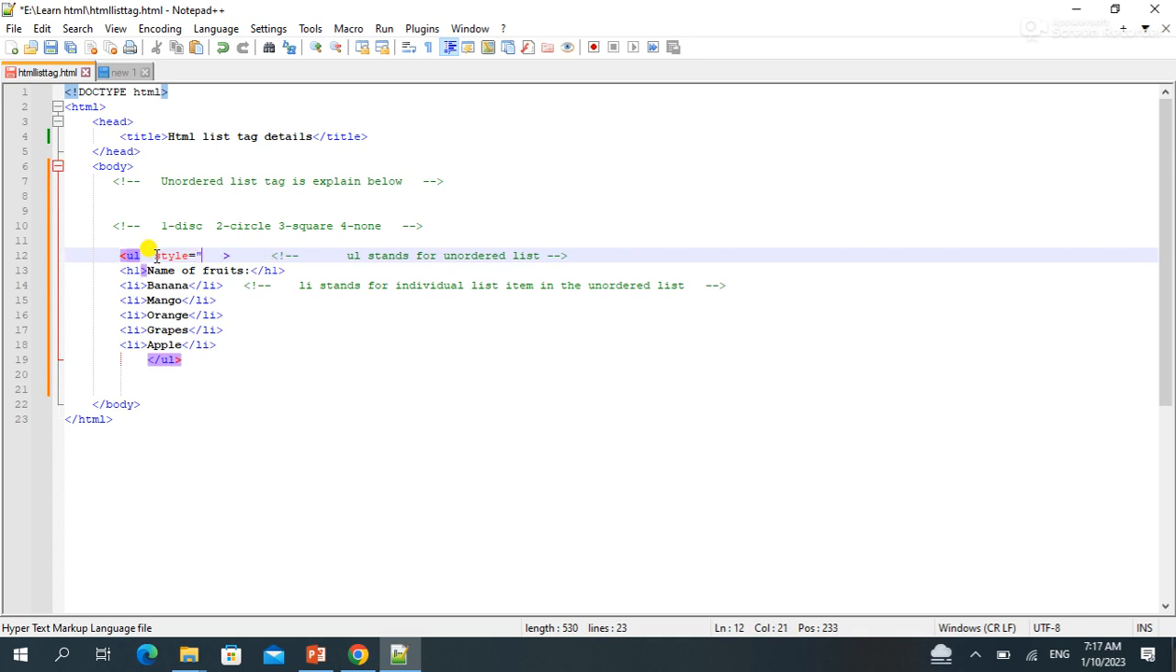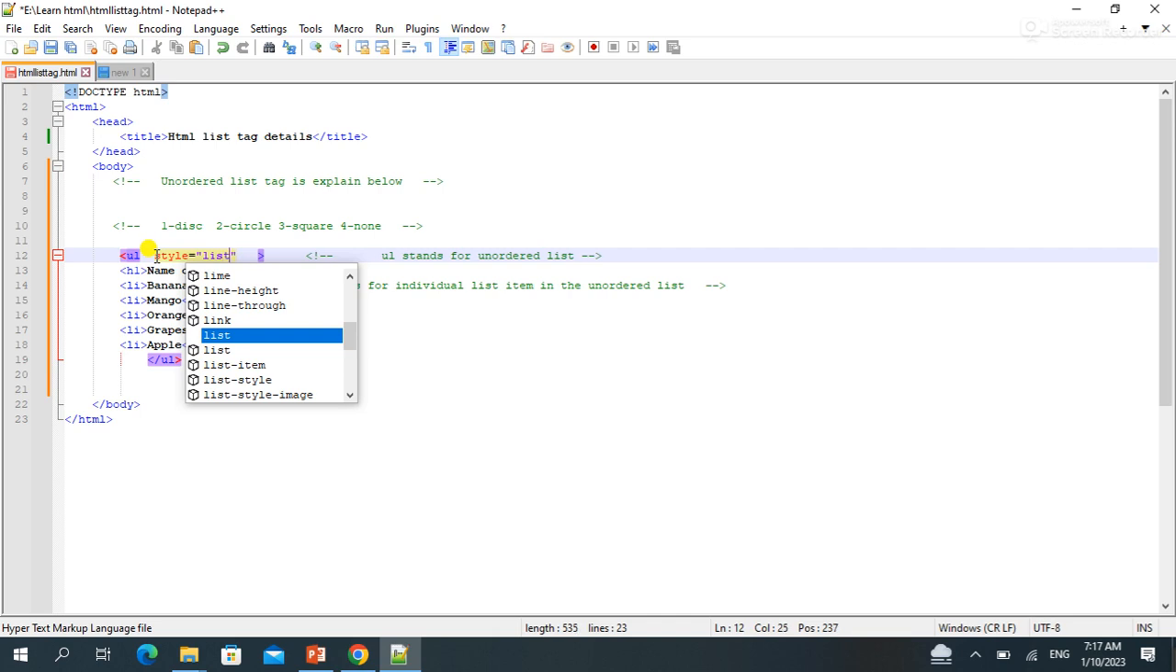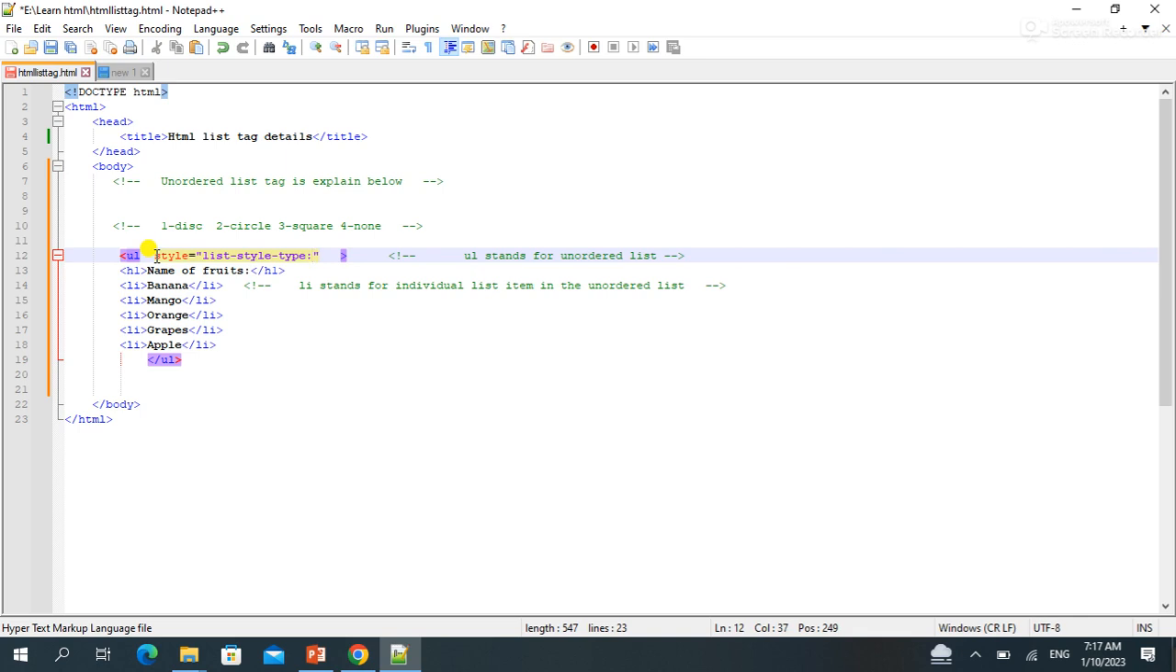Style is equal to list style type, and set this property to disc first. D-I-S-C, disc, and see the result of disc. For refreshing our browser, you can see there is no change. By default it is disc.